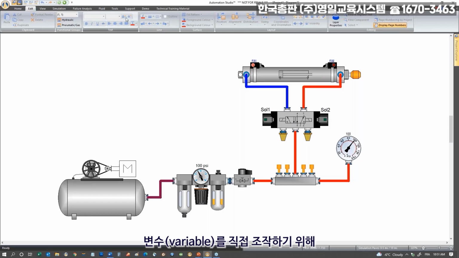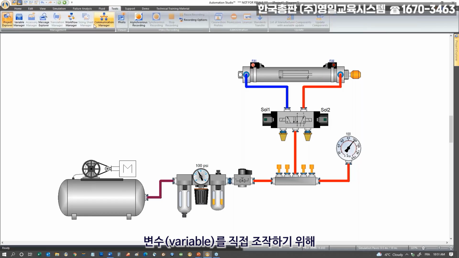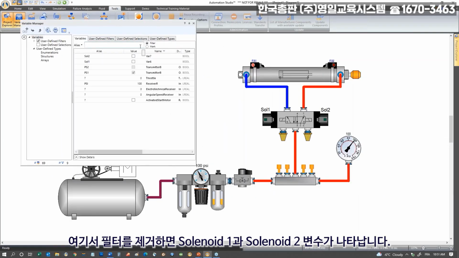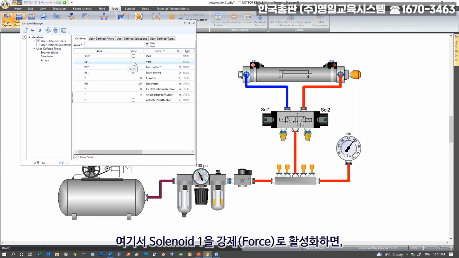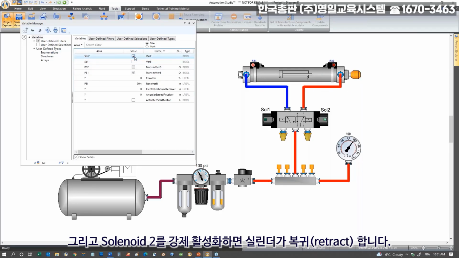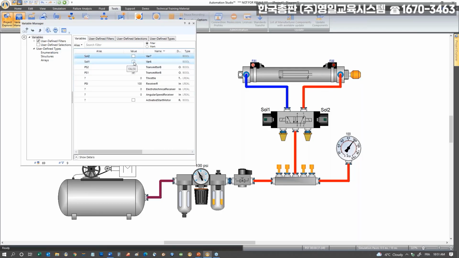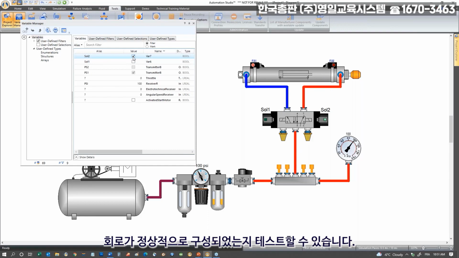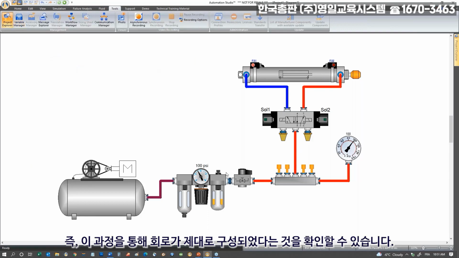But if I open the variable manager, if I go to tools, variable manager, and here if I remove this filter, you see I have sol 1, sol 2. So if I click here, I'm going to force sol 1. So you see it's extending. And sol 2, it's retracting. So I can test my system like that because I can force my variable directly on the cylinder. So I know my circuit is well done.